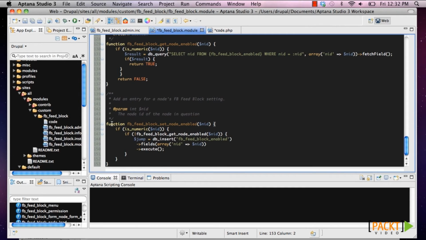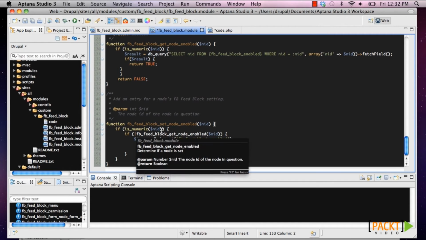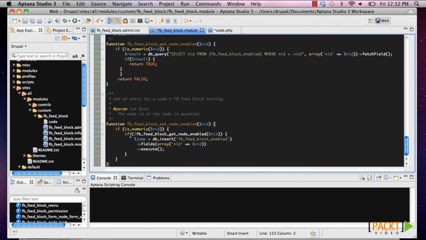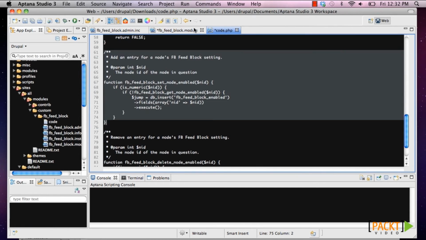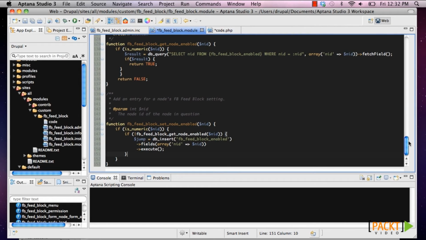So here the function is set node enabled. We're going to, if there is a numeric node ID, and if that node is set to store, that checkbox is checked, and we're going to go ahead and store that as an enabled node, then we want to do a database insert at that point and then execute it. So those are the first 2 database query functions that we're going to write here.